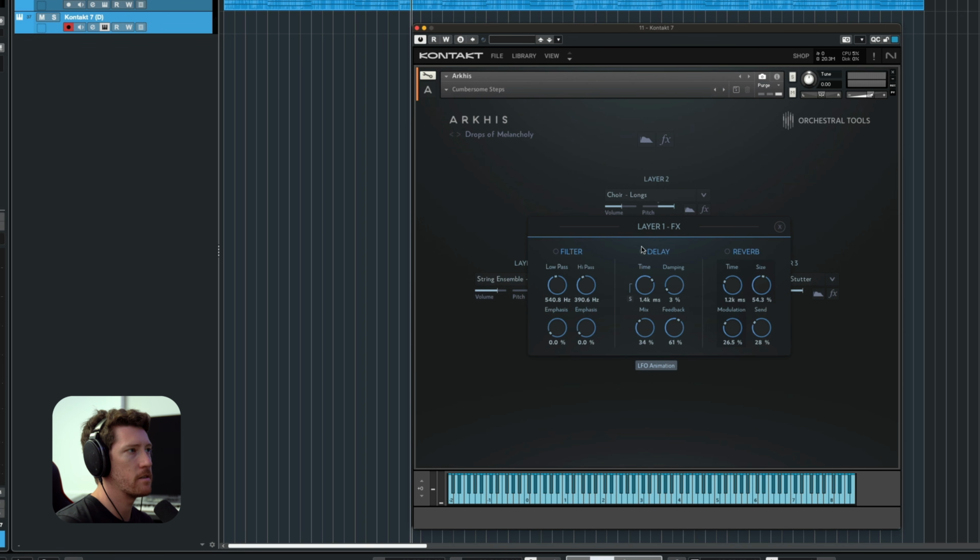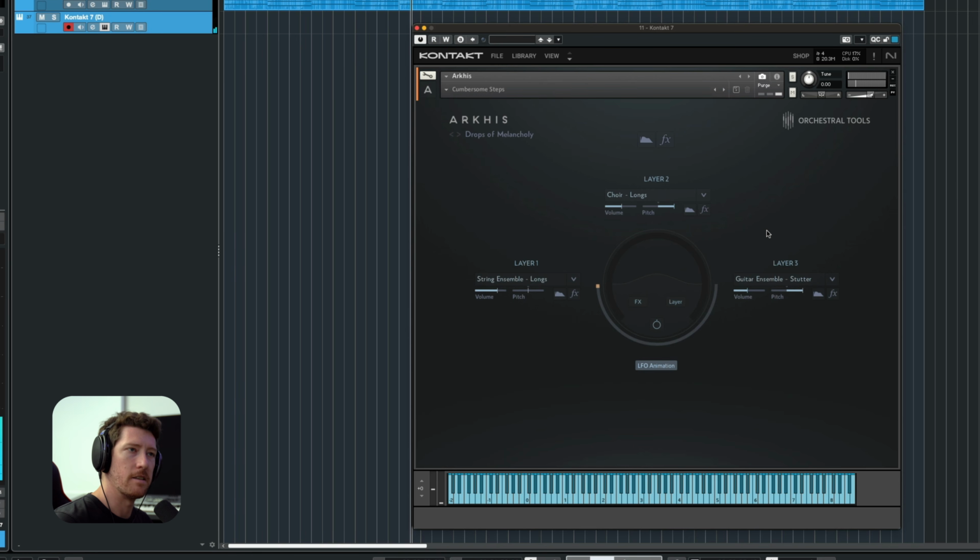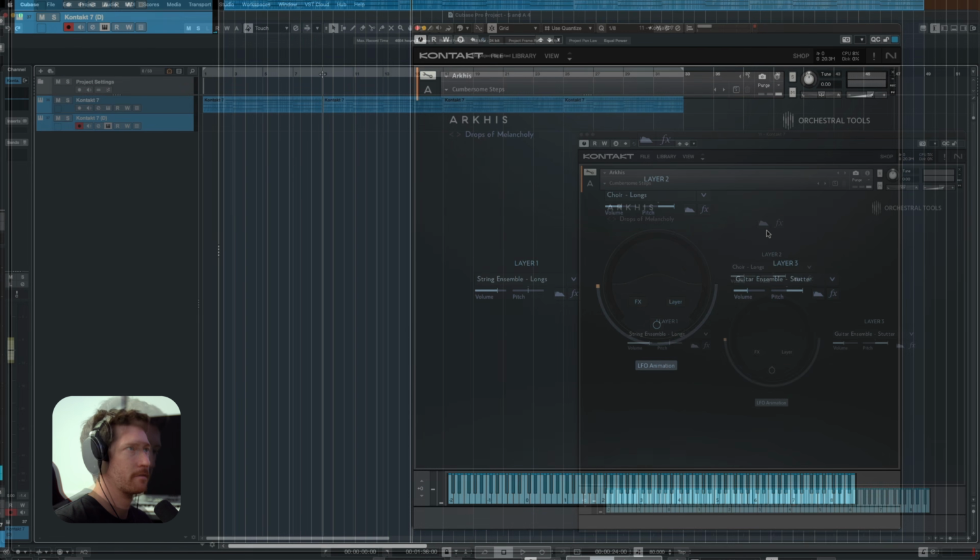So for the string ensemble, I want to add the filter here just to make it more of a subtone. So I'll engage the filter and start tweaking some of the parameters. Perfect. So let's track this in and start adding it to the track.